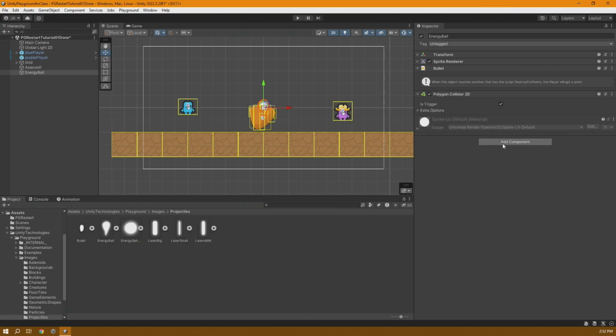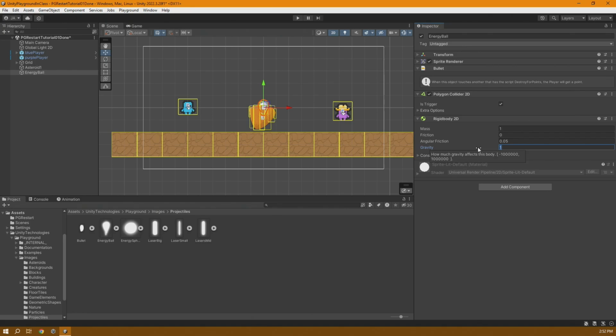Once I have that, I'm also going to add a Rigidbody. Spelling it properly will work better. Rigidbody, and I'm going to turn off gravity. Now, if you are creating a game in which you want to have a projectile that drops over time, leaving gravity on would make sense. But that's not the way that I'm playing this game. So I'm turning gravity off.